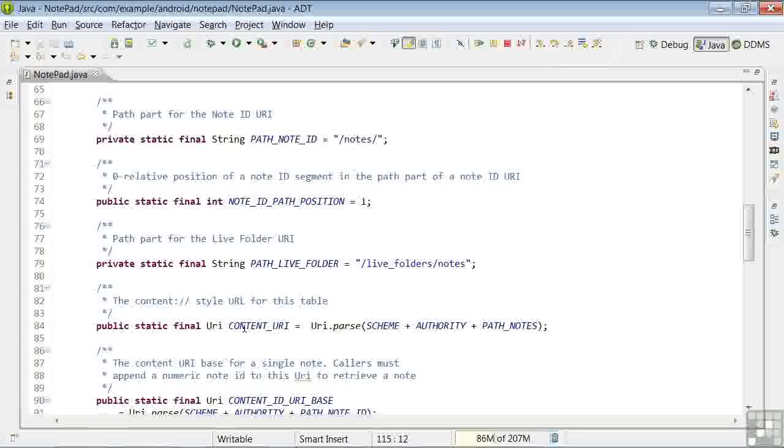Next is the path for a live folder. Live folders have been replaced by the App Widget API. We won't be addressing this capability in this course. Remember, the Notepad sample app is one that's provided by Google, and we're using it as is. As is sometimes the case with these sample apps, they'll have portions of code that you won't be interested in for your current application.